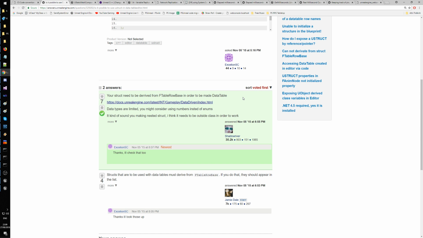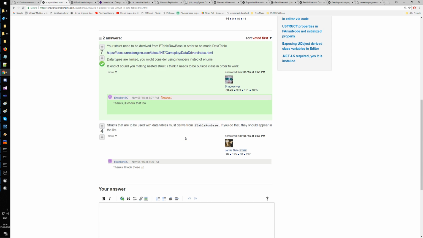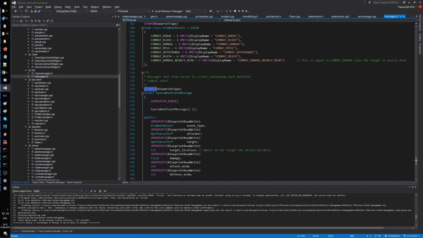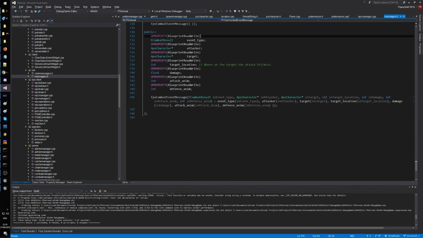Here it is. Your struct needs to be derived from FTableRowBase in order to be made a data table. Okay, data types are limited. You might consider using numbers instead of enums. So I think it needs to be outside the class. Blah blah blah. Okay, so I think that's the only point, to have it derived from FTableRowBase. Now, do we want to declare our structure here? I think we have to, because if we don't do it, the C++ code will not see that structure. So we have no other way. We are forced to do it.